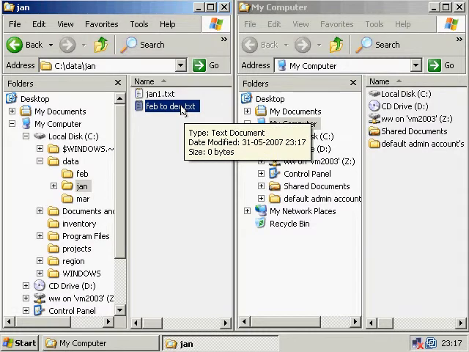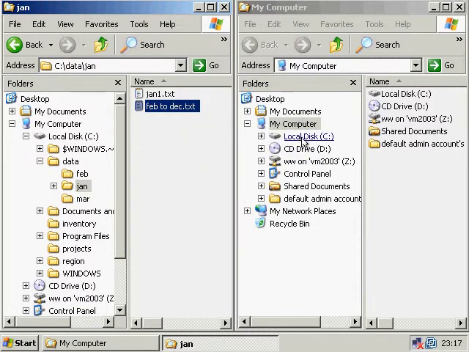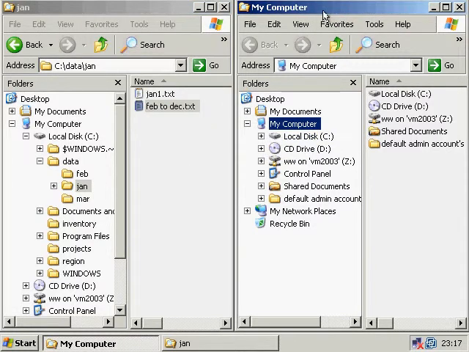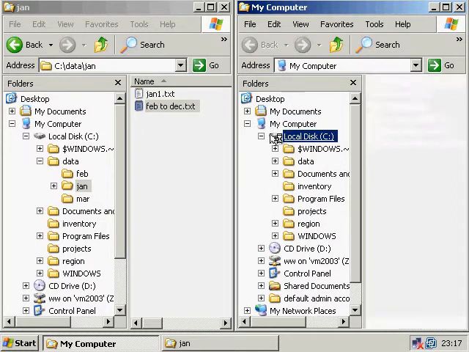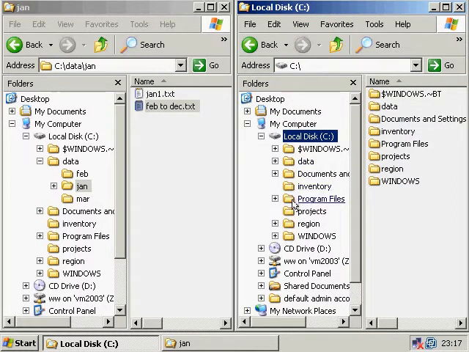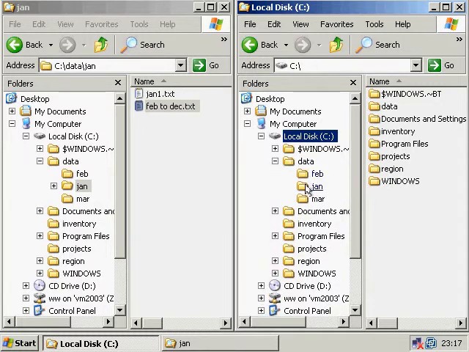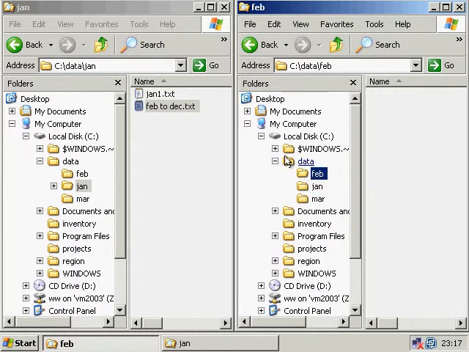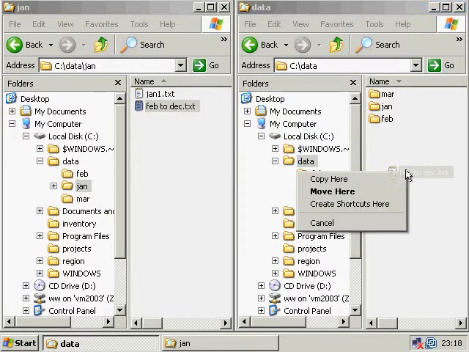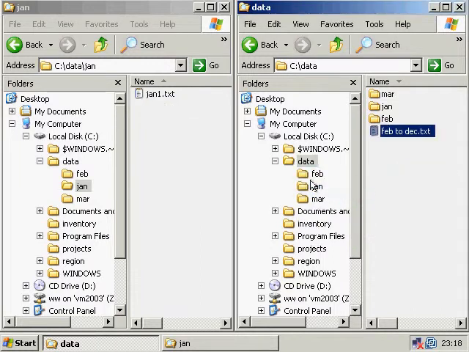Well, perhaps this needs to be in another location. On the right hand side of my desktop, I will make the other window active. I will expand the C drive, and I will move into data. Well, I've got January, I've got March, I've got February. Perhaps this February to December file should be moved out of the January folder. I will right-click on it and drag it over to the right-hand side, and I will move it here. It is no longer in the January folder. It, in fact, is in the data folder on the right-hand side.